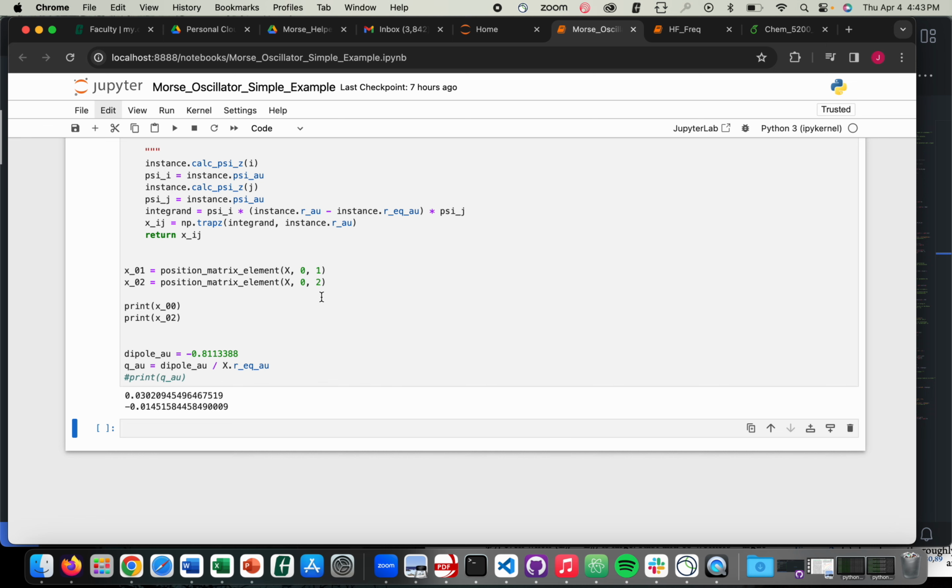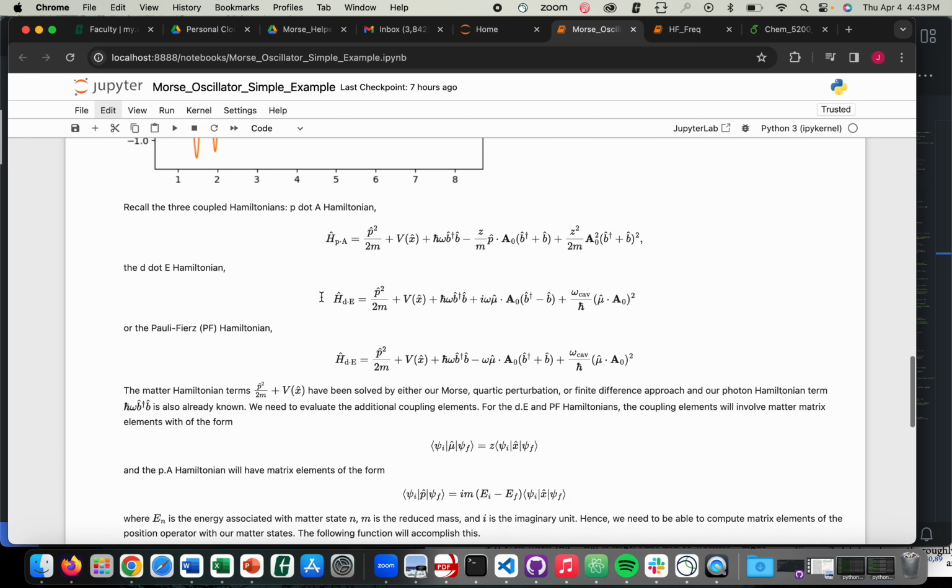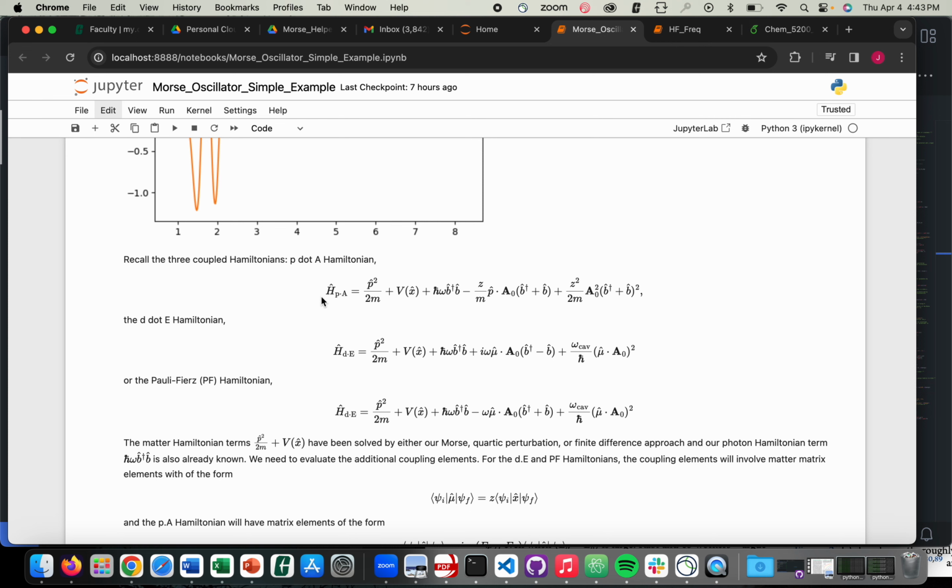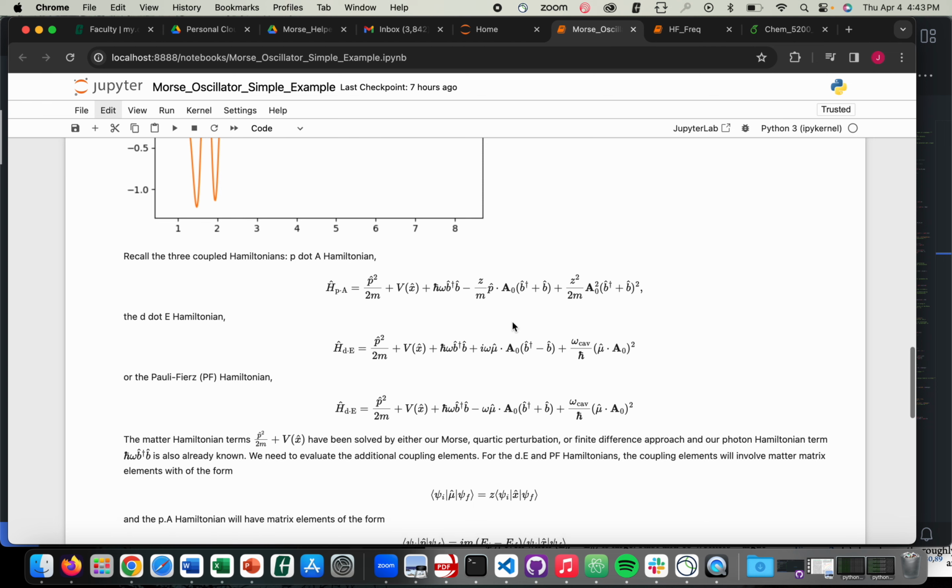So that should hopefully provide some assistance to people using the Morse oscillator, but you can also extrapolate how you would apply this procedure with your finite difference eigenstates, or your quartic eigenstates obtained from perturbation theory.